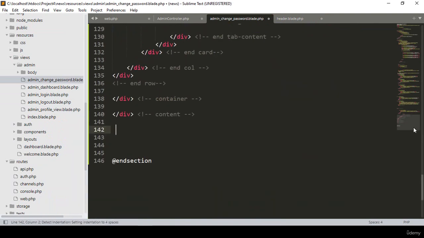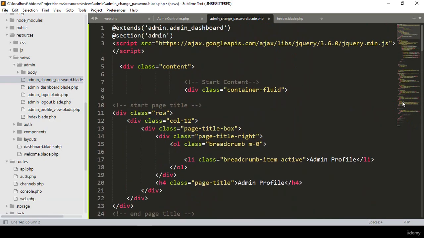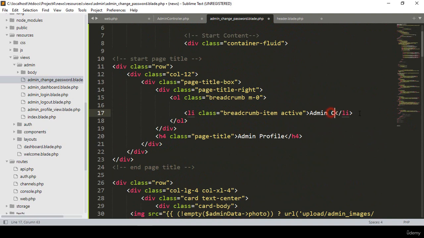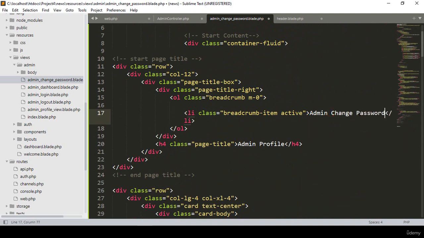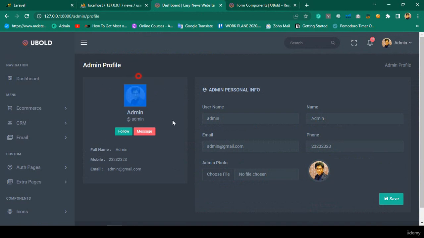I want to remove that script, and also I want to update it a bit. That will be the admin change password. Okay, and also I want to update that to the admin change password. Great. And that is also another part. Here we don't need this part right now, that is our left part. I want to remove it.